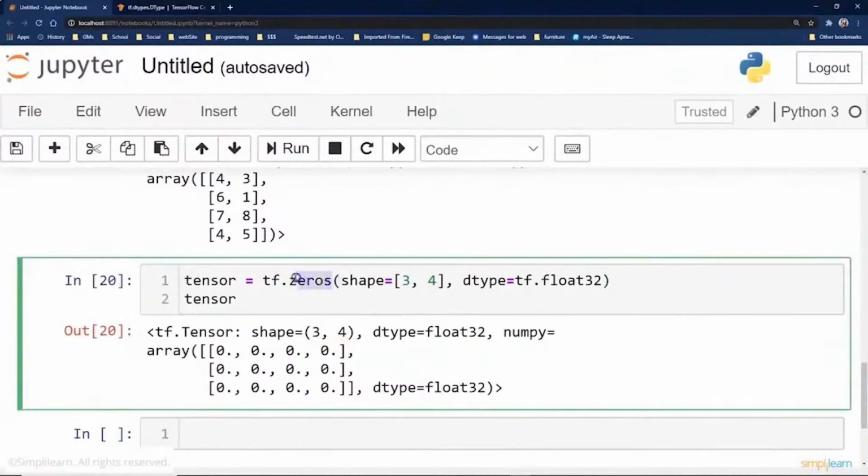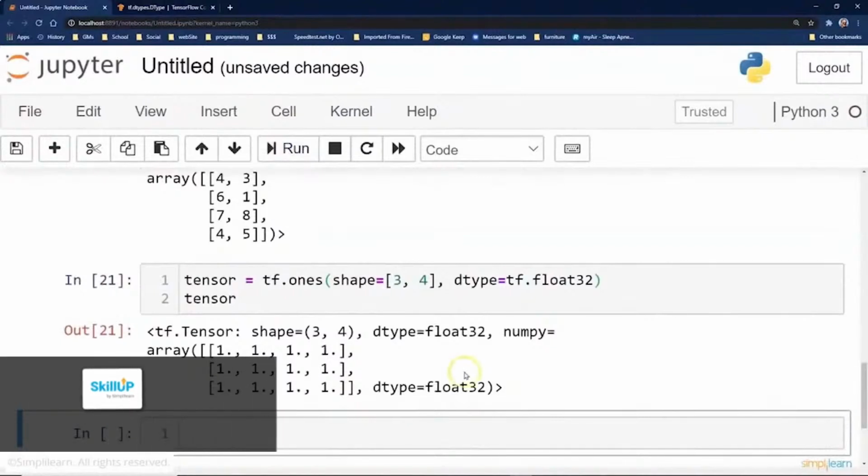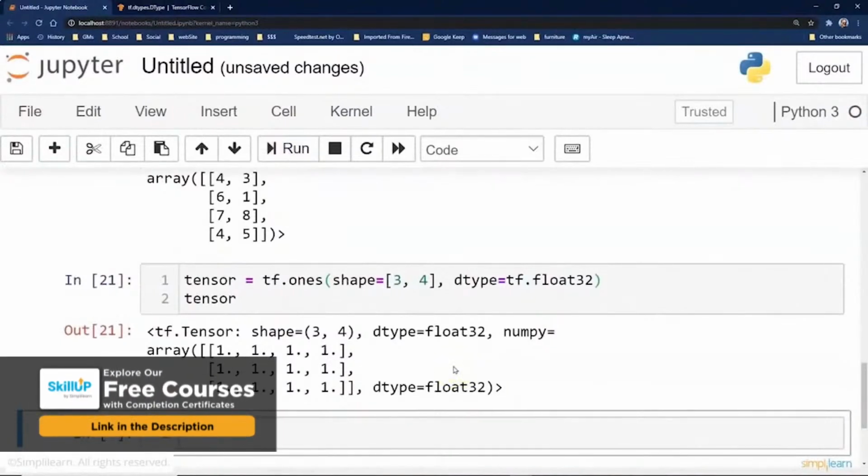And then to go with zeros, we have ones, if we're going from the opposite side. And so we can easily just create a TensorFlow tensor with ones. And you might ask yourself, why would I want zeros and ones? And your first thought might be to initiate a new tensor.